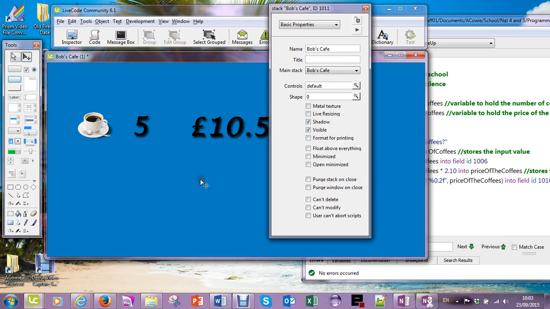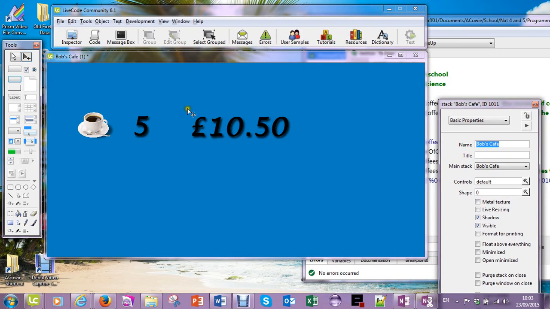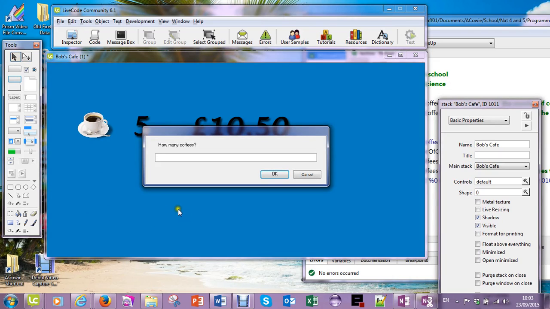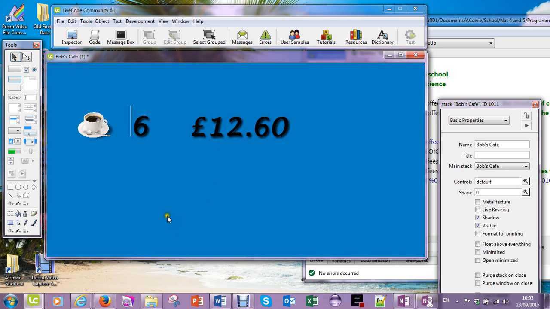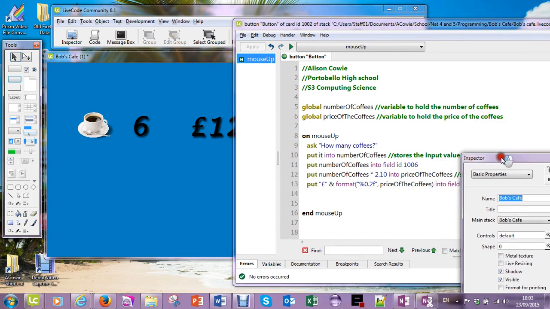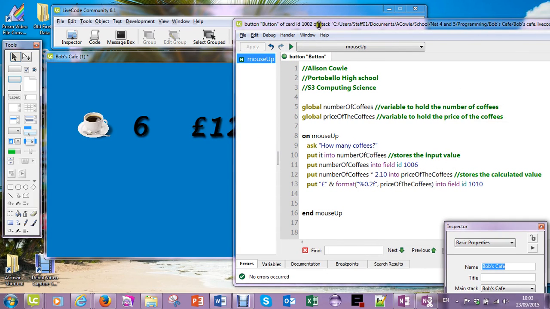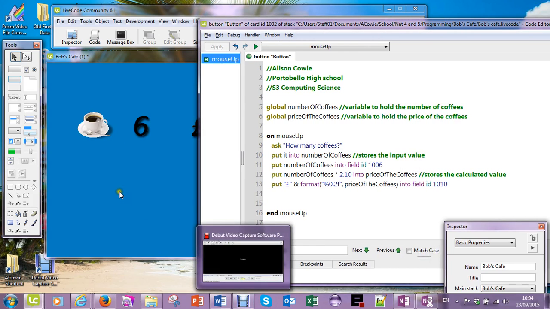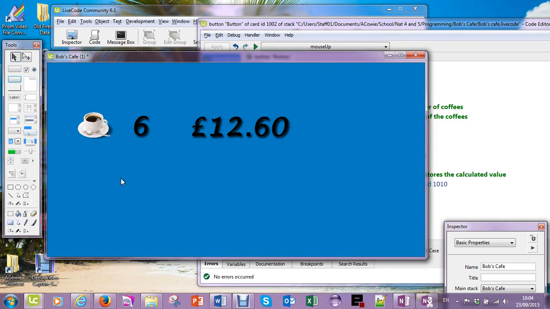So let's just save that. And let's see if the program still works. So I click on the coffee. How many coffees? Let's do 6 coffees. And they're going to cost £12.60. So there's the program. And I'm going to stop the video so you have a chance to work on your user interface and get it looking more like that.